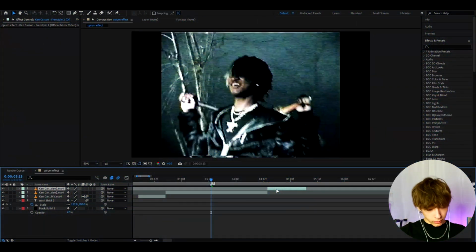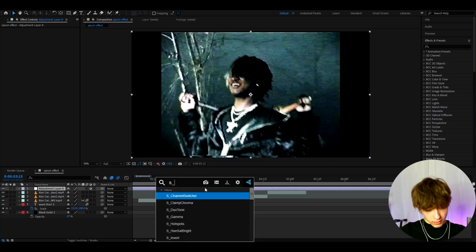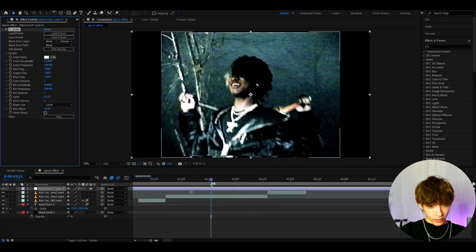Alright guys, so the first thing you'll want to do is press Ctrl Y to make a new adjustment layer. And the first effect we'll add is S Grain. Now you can add grain, there's like an effect like that, and the look will be pretty similar.